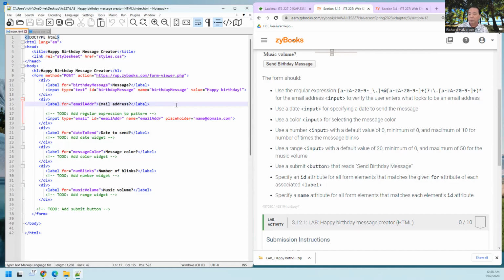Well, I guess we can just put it in there. How do we test this? Can we test this thing at all? Okay, well, I'm going to add a submit button right now, just because I want to be able to test this thing. Okay, I guess I'll put it in a div.